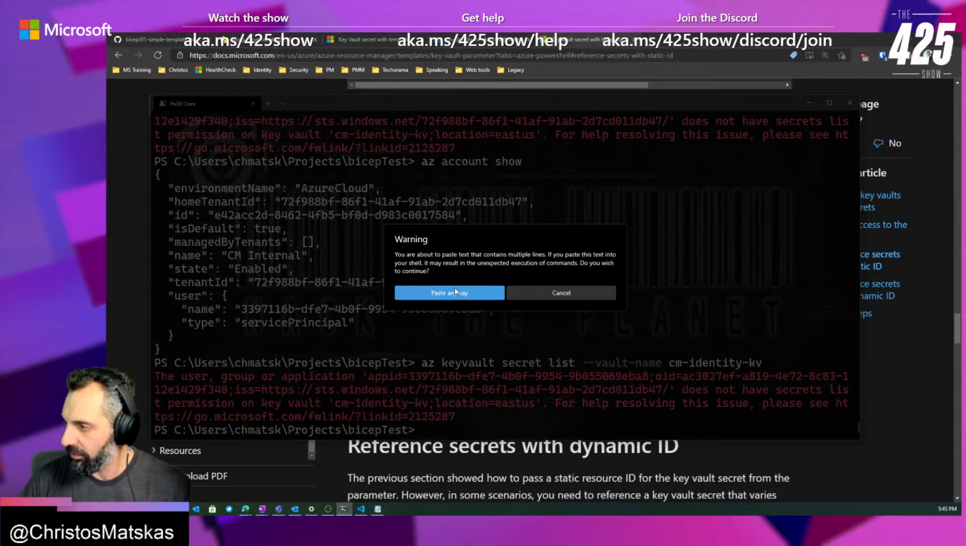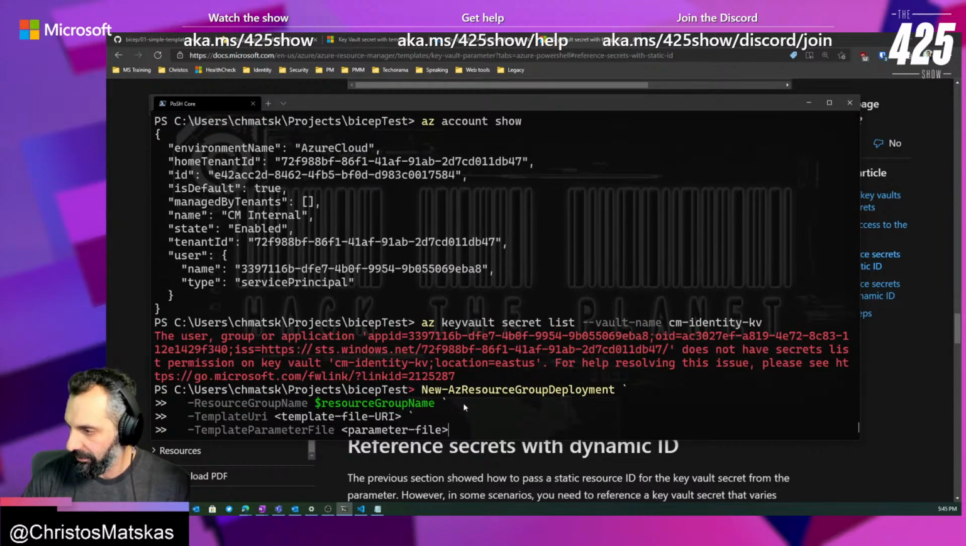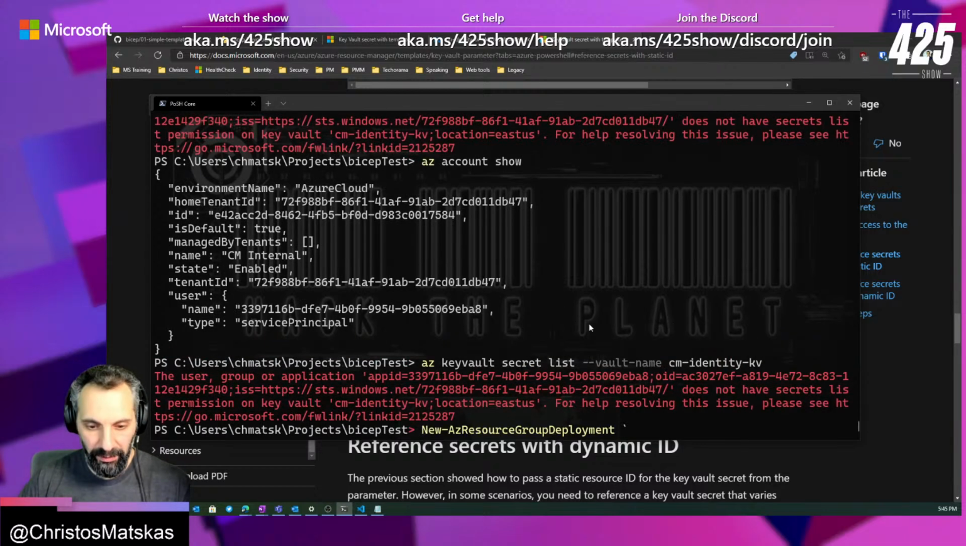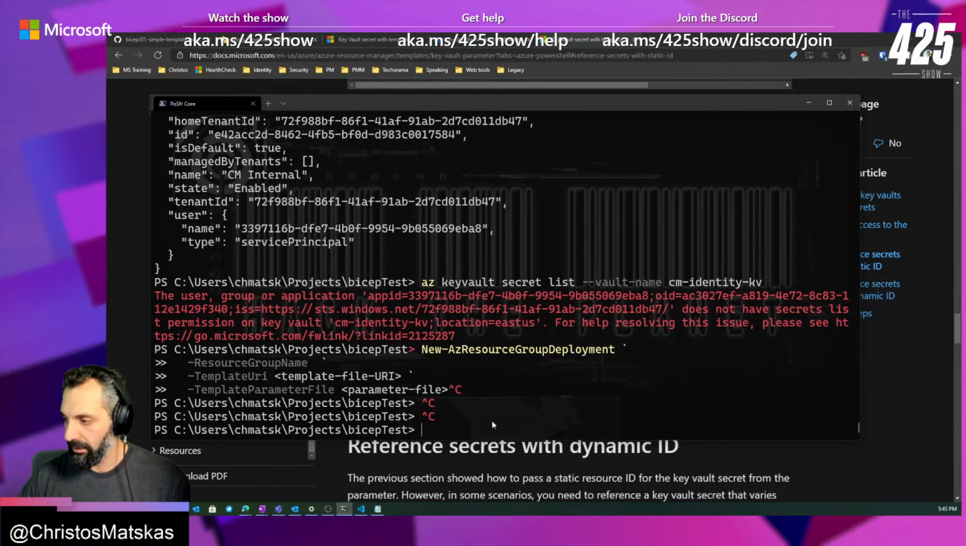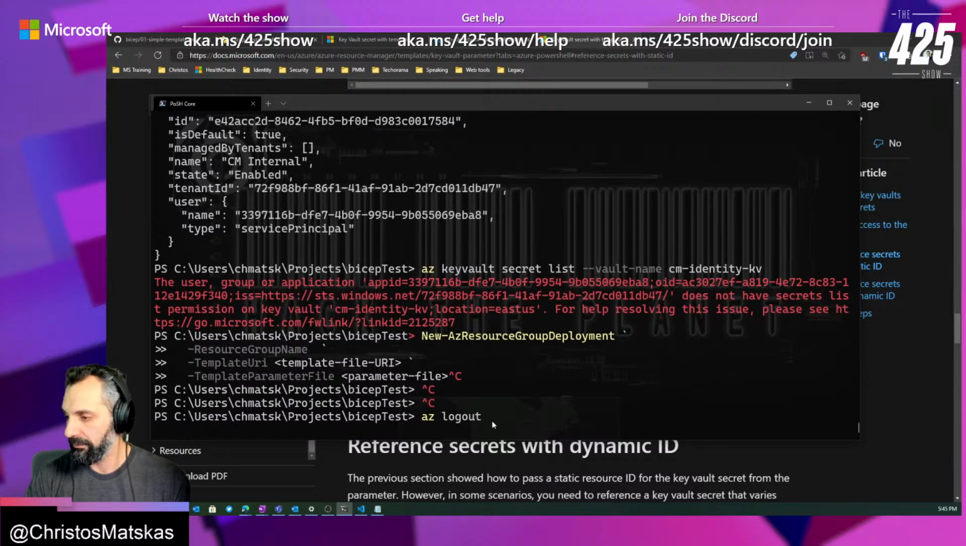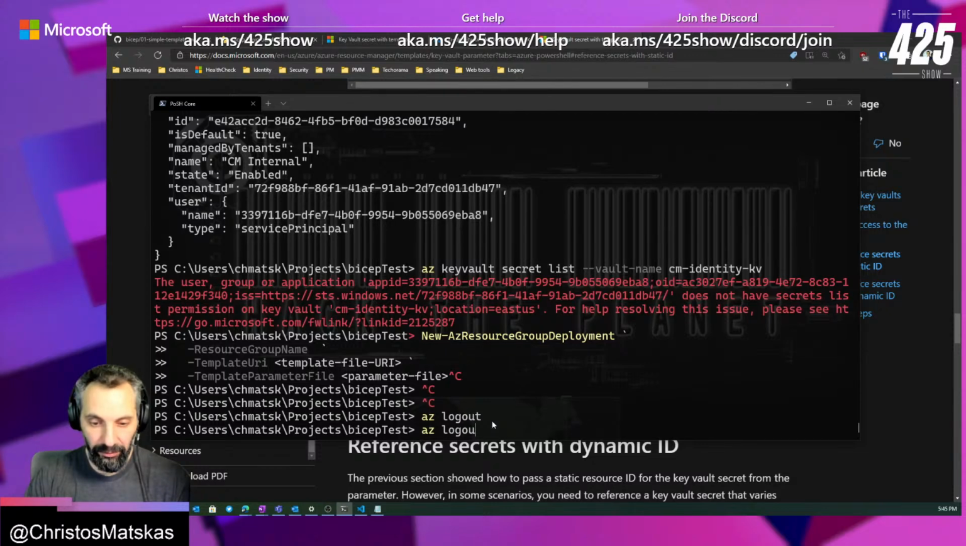So if I were to use paste anyway, resource group name. Resource group name, what is it? Our resource group name could be my session, like sign out and sign in again. Oh, that's a good point. Okay, as a logout. Although removing the permissions from Key Vault should not have anything to do with it, but you know what? Let's try it. Nothing to lose.